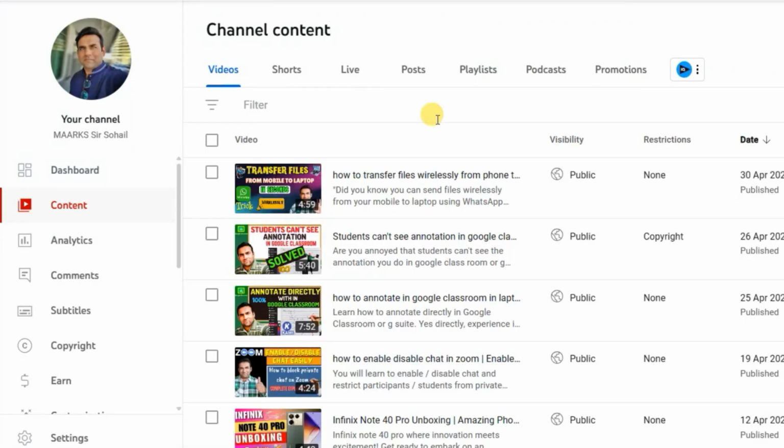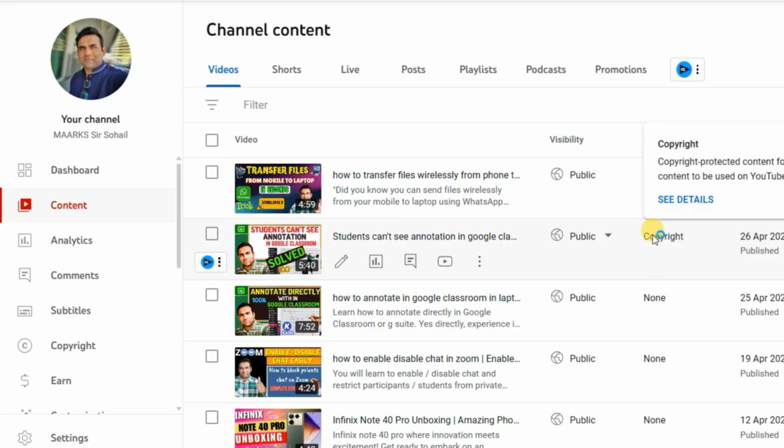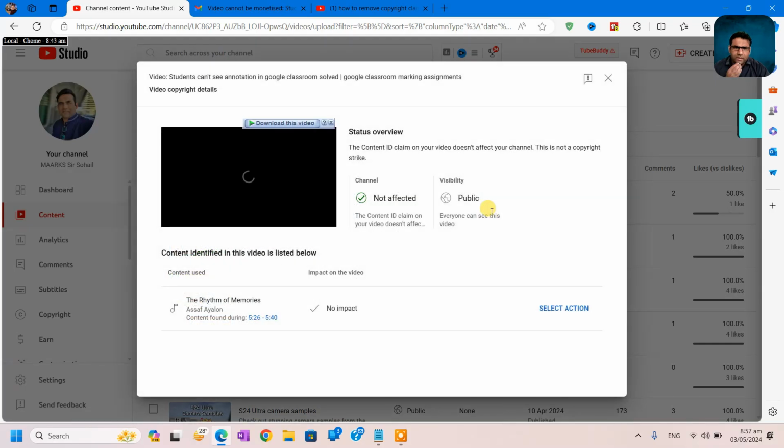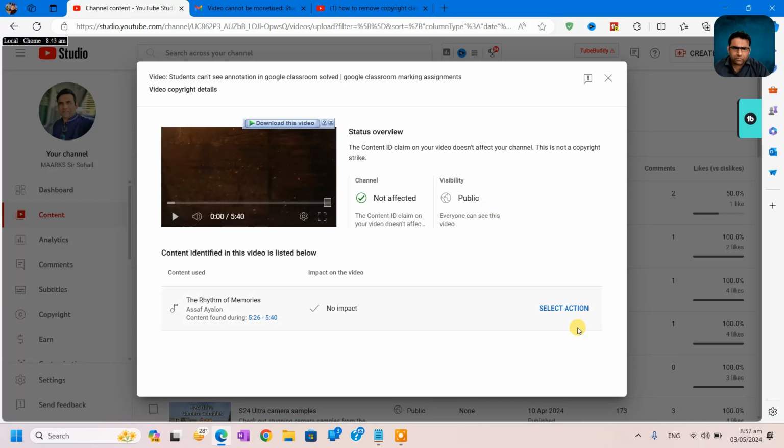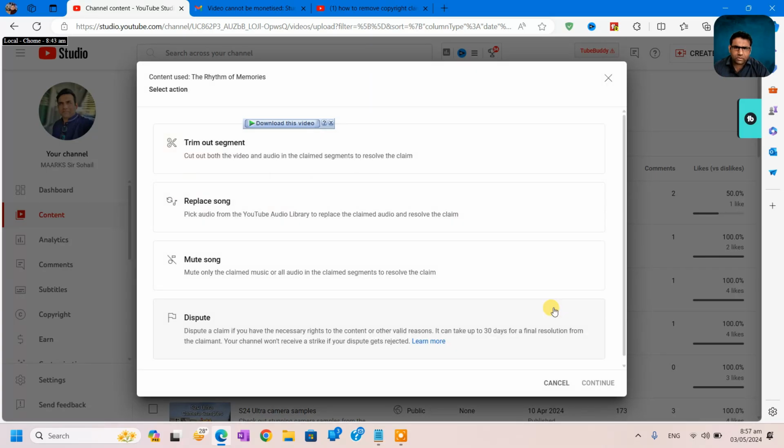So simply you will open your channel and locate the video where your copyright claim exists, and then click on See details. After clicking here, you have this option of Select actions. Simply click on Select actions. Now you can trim out that segment, like you can cut that segment, you can replace the song, you can mute, or you can claim the dispute.